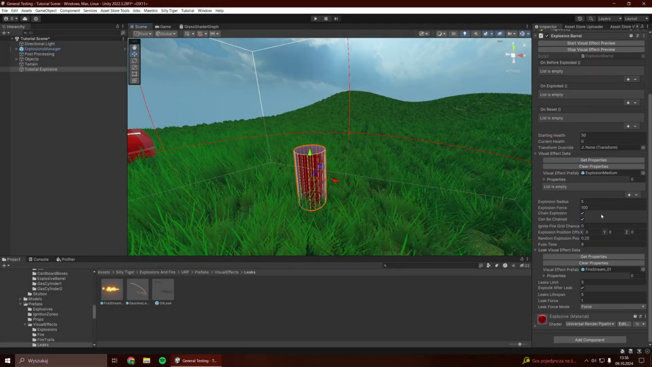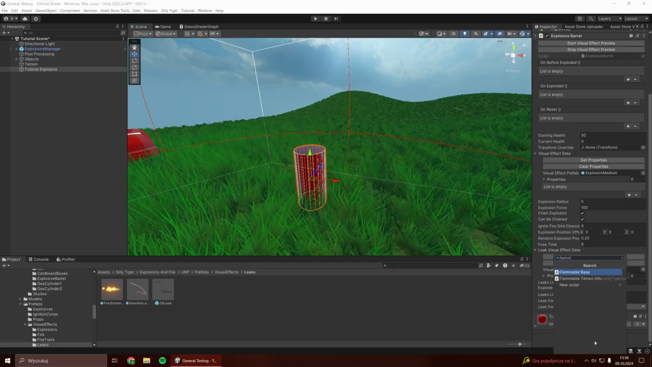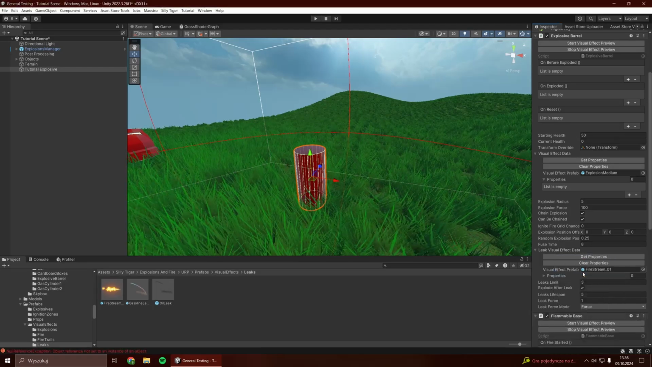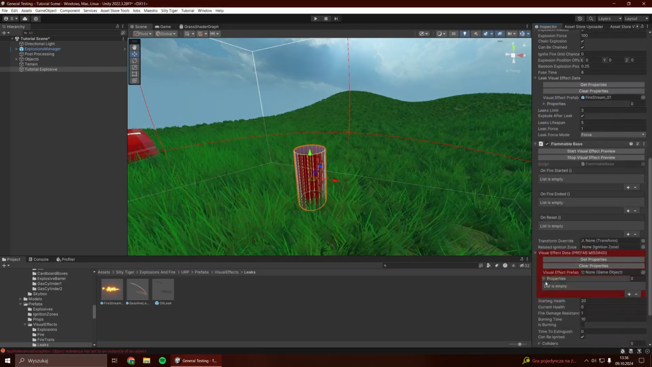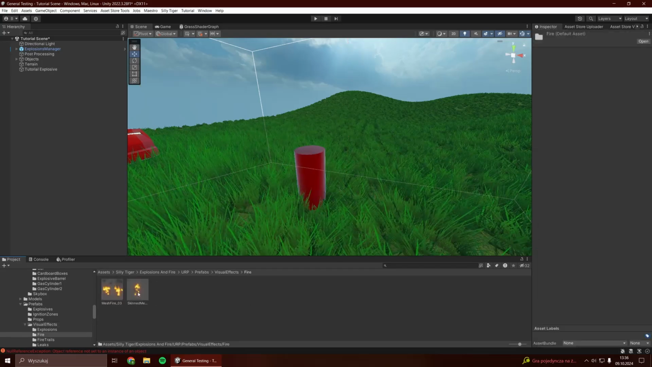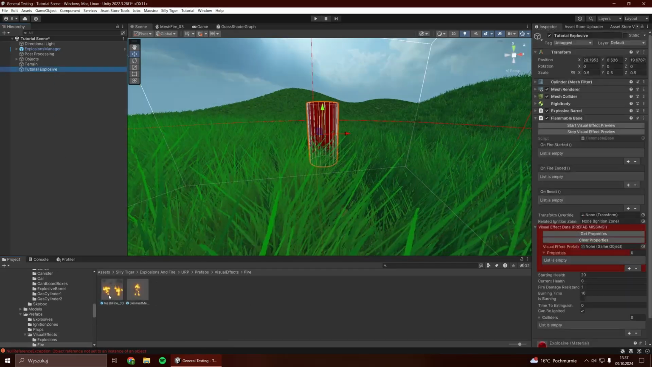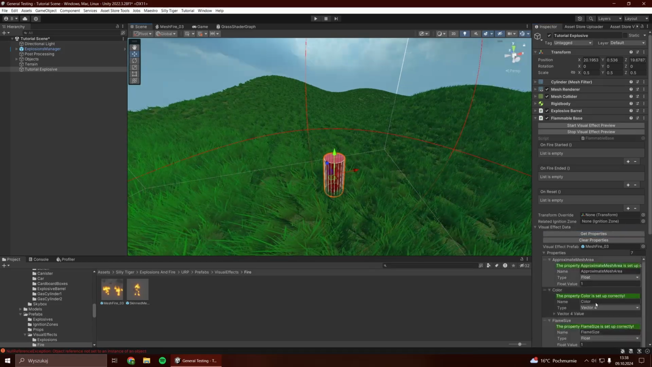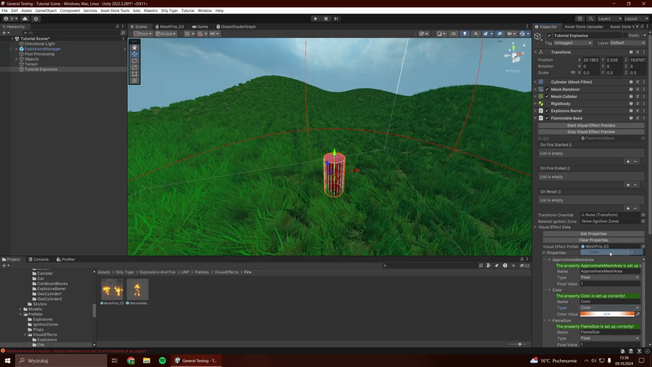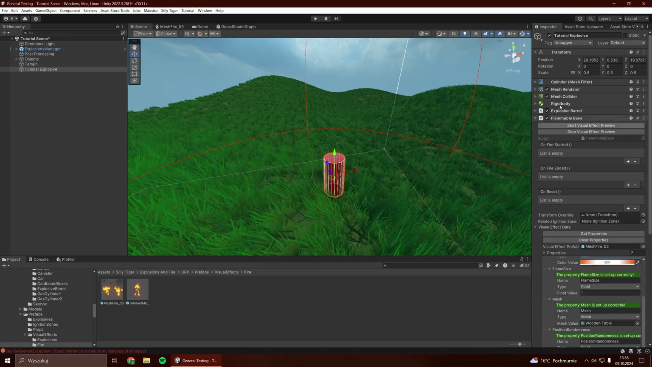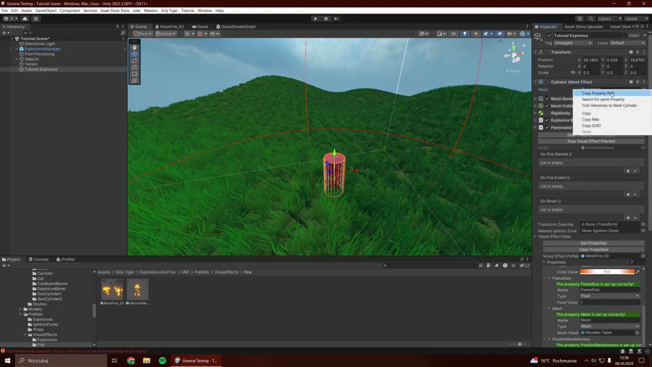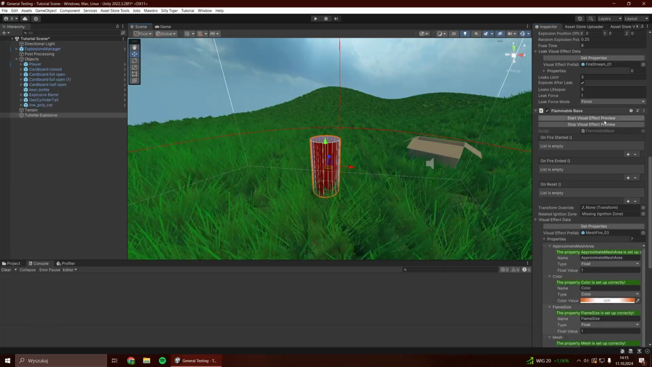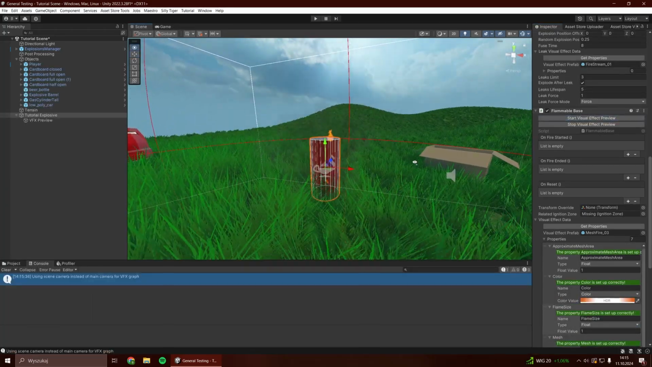Now that explosions work, let's make our prefab flammable. First, let's add flammable base component. Here we also need to set up visual effect data. Let's click get properties and change mesh to cylinder. We can click start visual effect preview to see our visual effect in action.